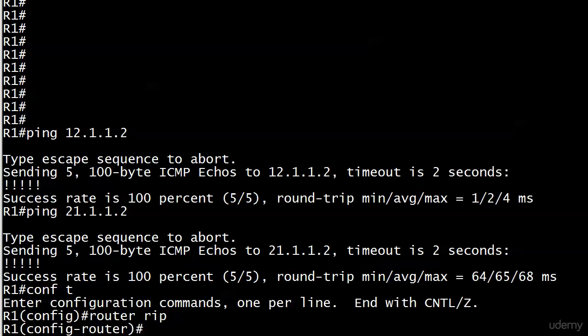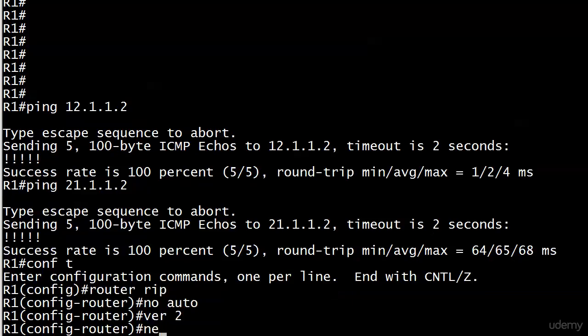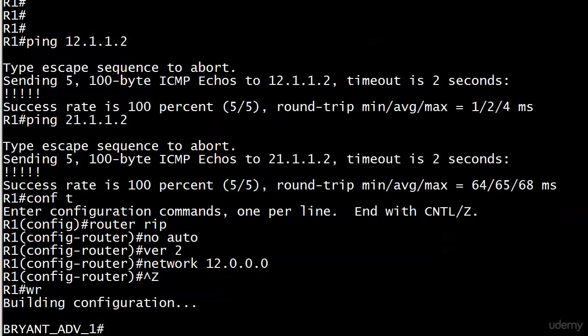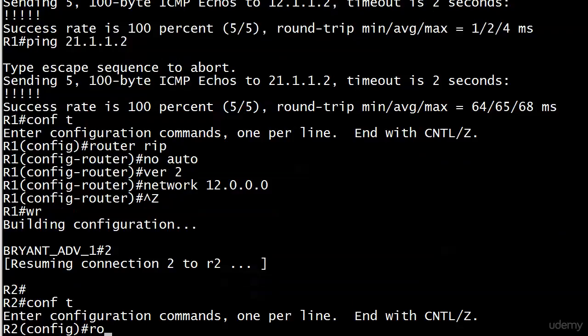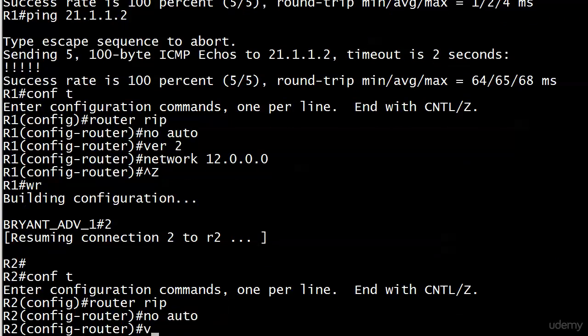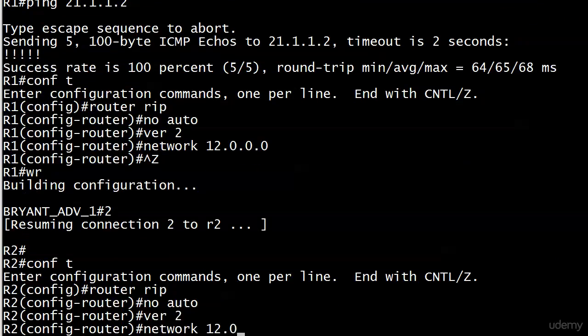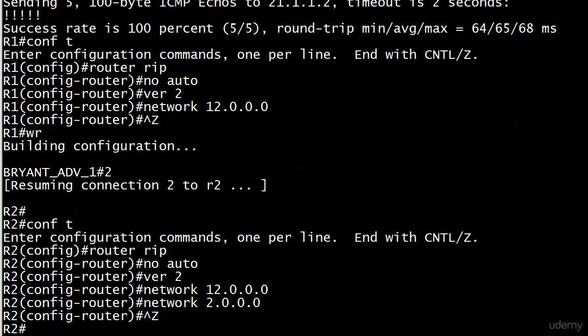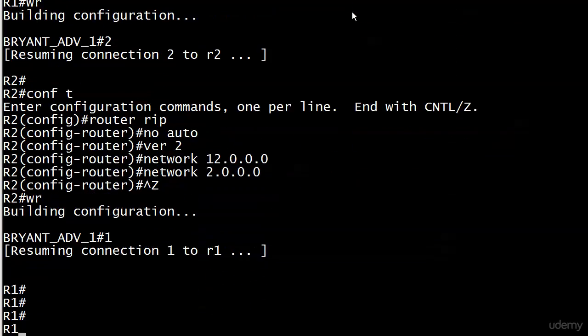What are the first two commands I want to put here? And the order doesn't matter, I admit, but the first two commands you're almost always going to put under RIP. No auto-summary, and version 2. And I'll go ahead and put the network statement here. And then router 2, almost the same thing. And we need one for that loopback. And let's go on back over to router 1.